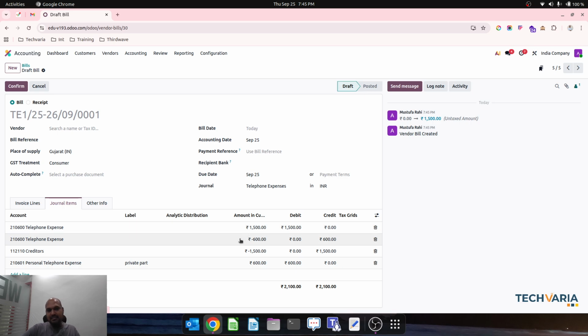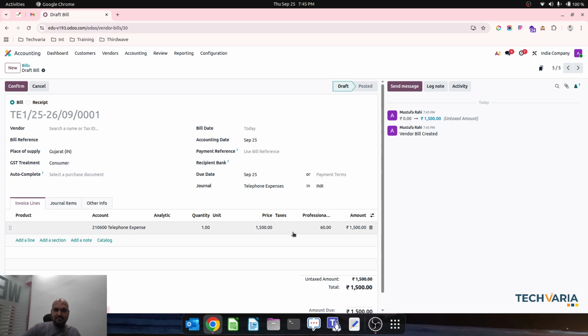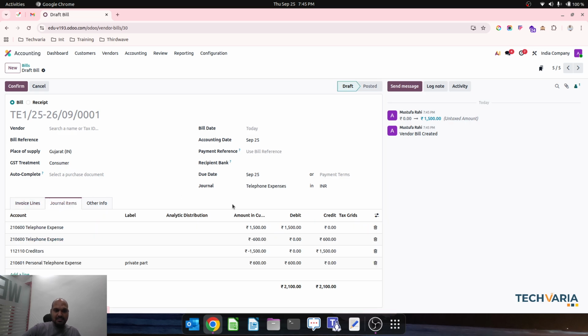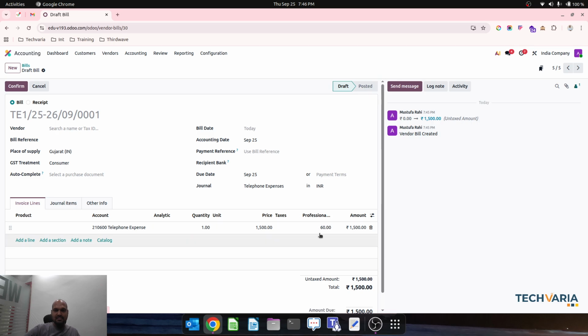Out of that, 900, which is 60%, will be the company's contribution, and the remaining 600 will go to personal telephone expense under the private share label. So apart from registering a bill, you will clearly see the company is bearing 900, and 600 goes to personal telephone expense, at a 60% professional rate.